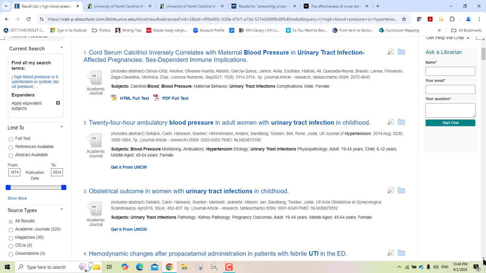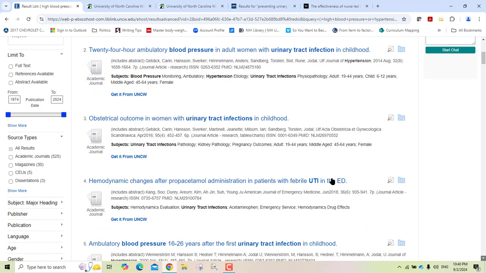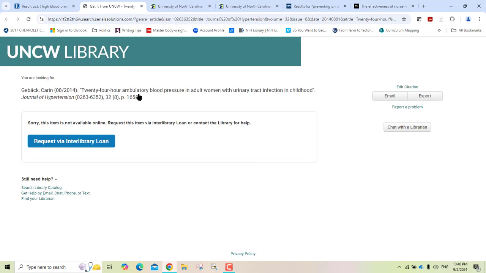Sometimes you'll get this "get it from UNCW," as I mentioned before. What that means is this article is indexed here in CINAHL, but CINAHL doesn't have the licensing rights for it. Okay. So what the library is going to try to do is connect you to this article in as few mouse clicks as possible. So when you see "get it from UNCW," you click on that, and it's going to leave CINAHL and go back through our other databases to see, okay, does this article appear in one of our other databases? And it either will or it won't.